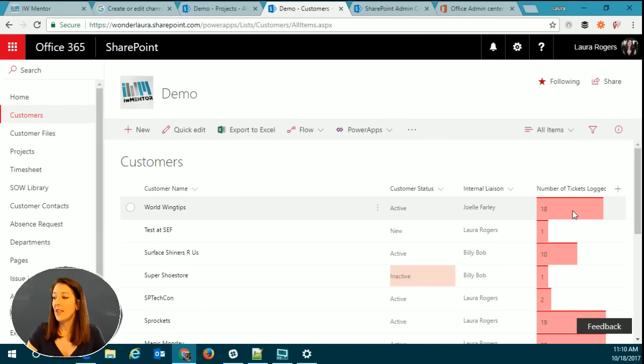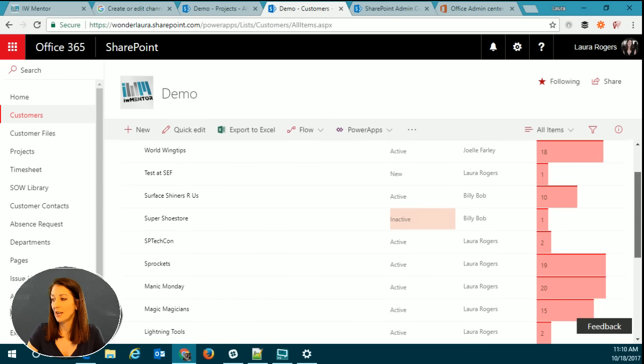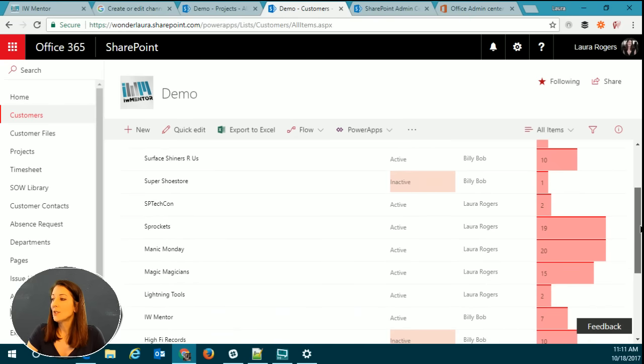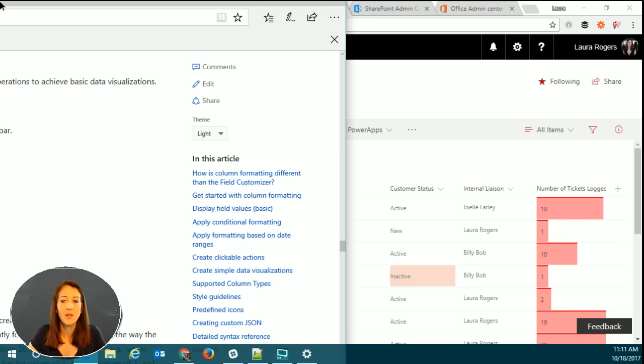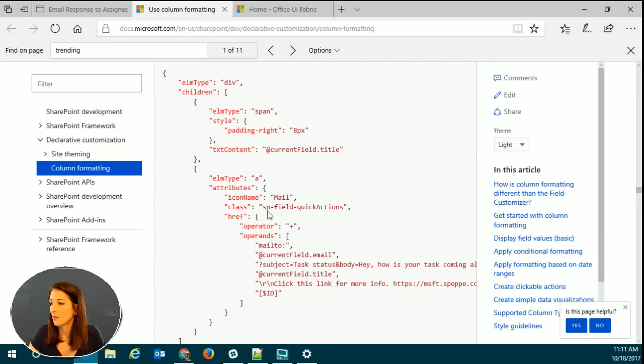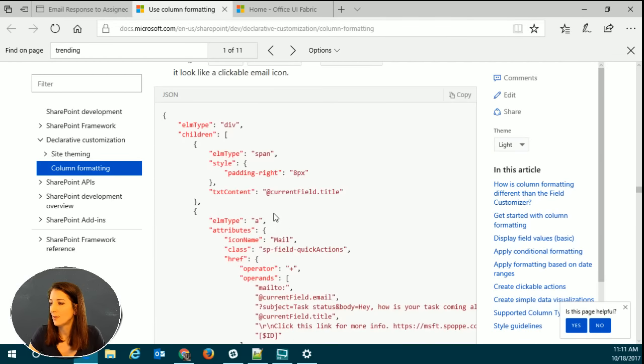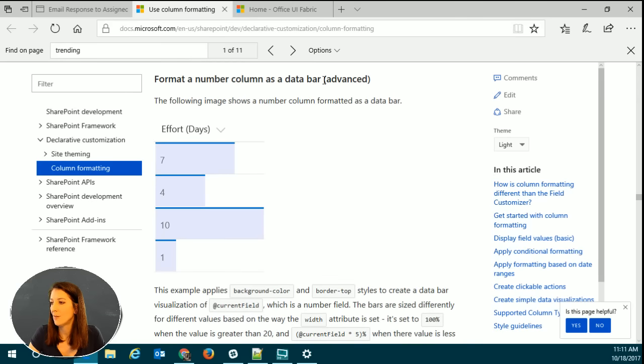Mm-hmm. And then you've got a maximum of 20 that's typed into the code, right? Yep. Okay. So let's go look at this code, and I'll show you. This code's pretty much the same as their example, right? I believe. Yeah. Okay, so here's their example. It scrolled randomly. There we go. Format a number column as a data bar. This is advanced because I've been able to figure out some of it, but this formula is pretty complicated.